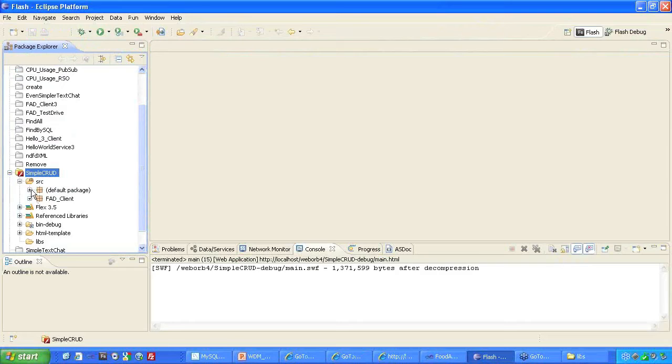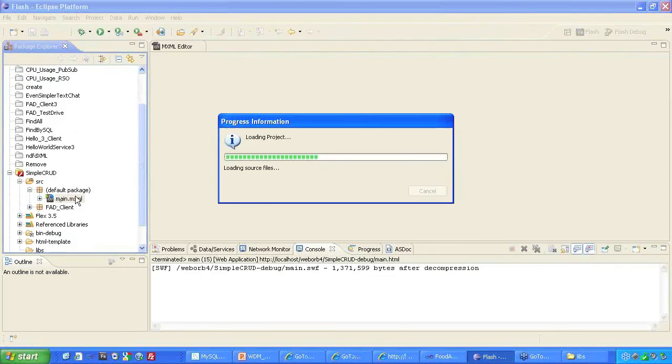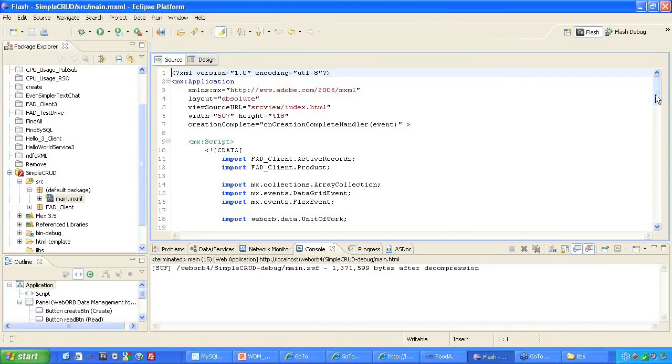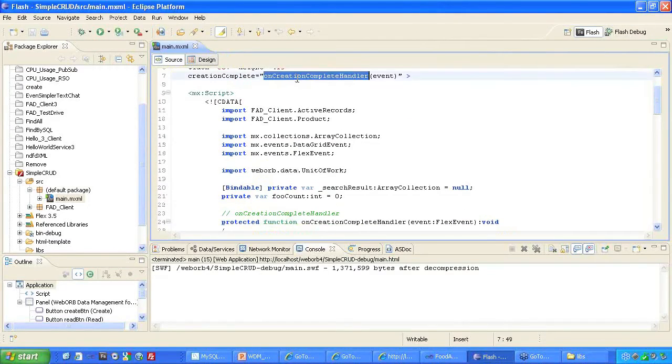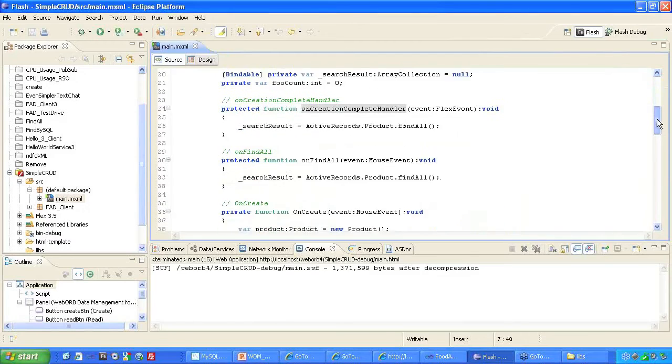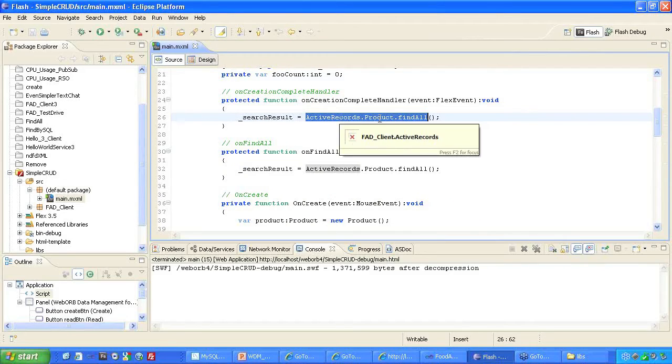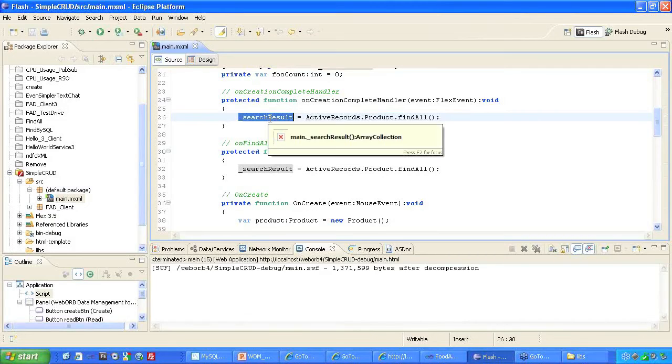I'll kill that application, walk into the main.mxml. It's a very short and simple application. All right, so here's the source code. On creation complete, when the application gets started, it calls ActiveRecords Product.findAll. So using the active record pattern, it returns all products and puts the result in searchResult.